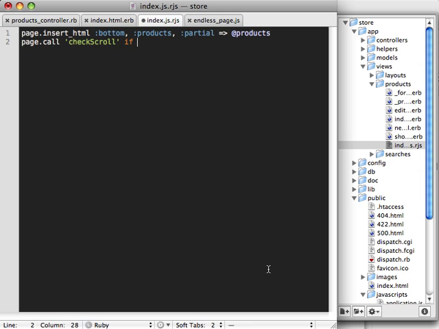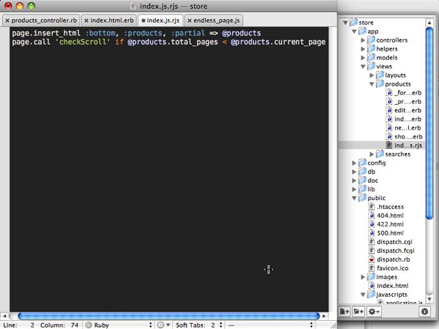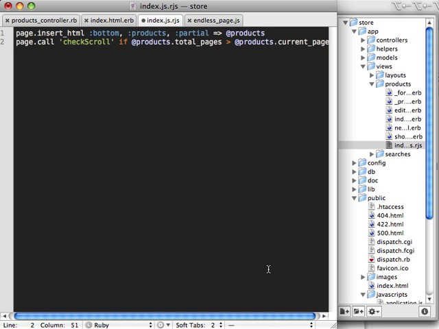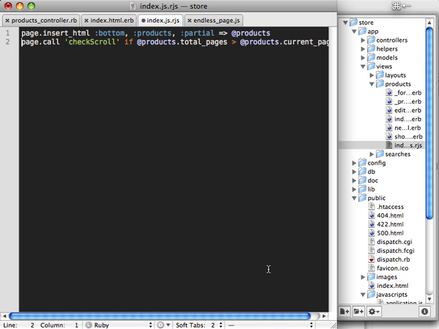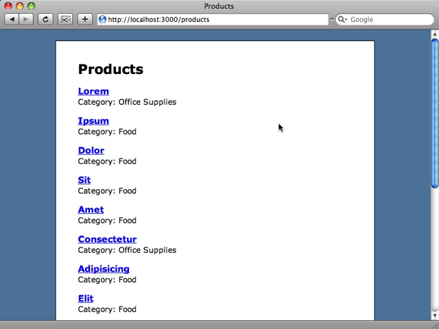And only if the products.total_pages is less than the products.current_page. Actually, not less than, greater than. So that way there's more pages there. We need to run the check scroll function again. So that way when it detects again the browser scrolls near the bottom of the page, then it re-triggers this RJS. Okay, so back inside of our browser, let's try this out.